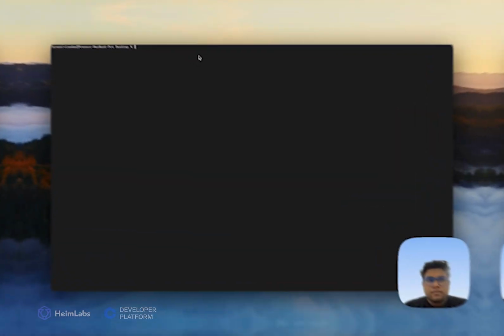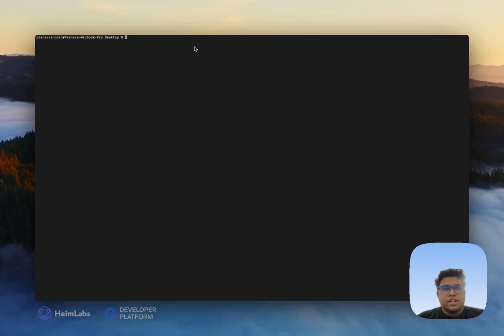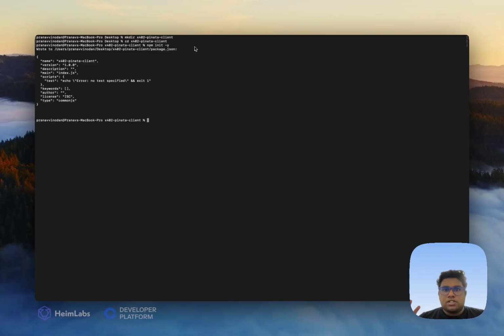So first of all, let's quickly initialize our project. I am already on my terminal. I will just quickly create a project directory for the project, x402-pinata. Once it is done, we'll just navigate to the project folder, and we'll quickly initialize a Node.js project as well. Once that is done, we'll install the dependencies required for our project.